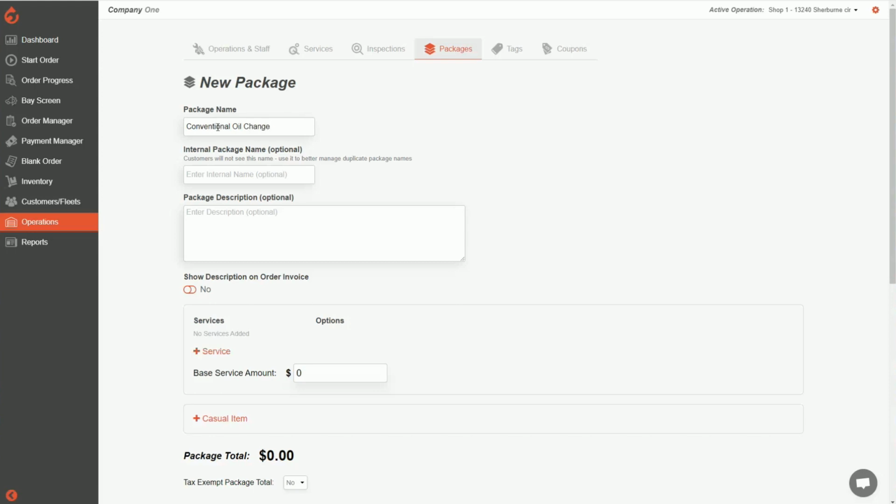Now, it's really important that this package name is very clear, because this package name is what's going to show up on your invoice. This is what customers are going to see. So make sure it's very clear. Make sure your naming conventions are consistent, and of course, make sure you put what the service is, oil change as an example. Otherwise, your customers are going to see on their invoice maybe a funny naming convention, and they're not going to be super crystal clear on what they've paid for.